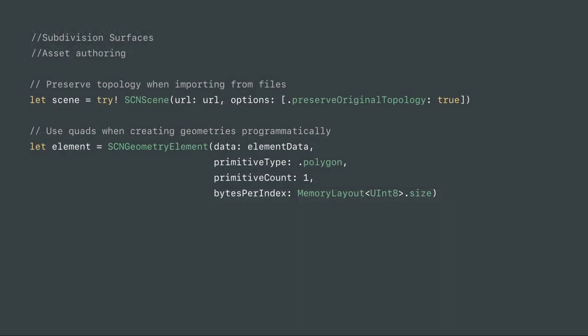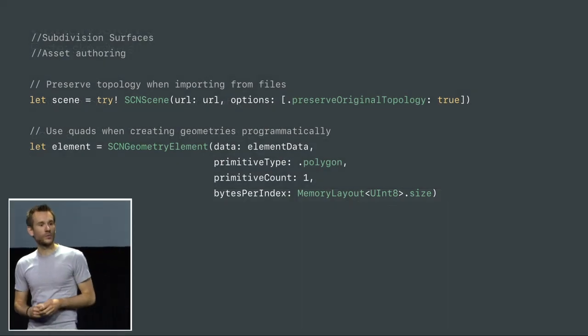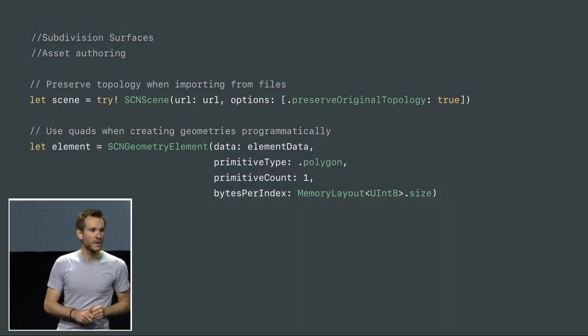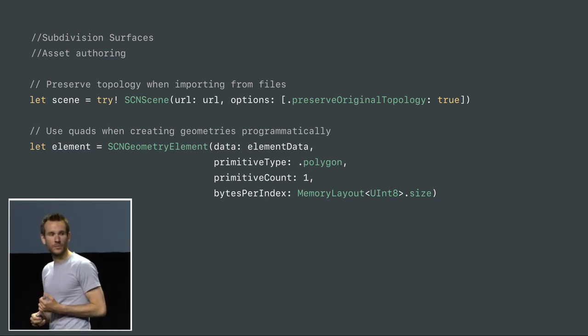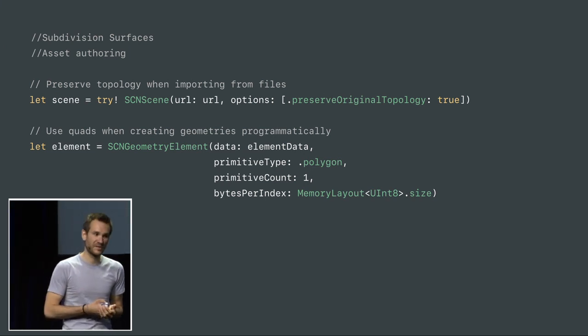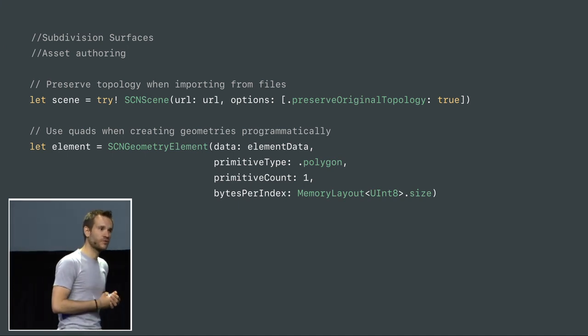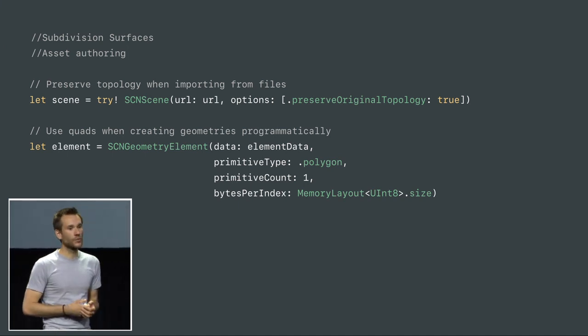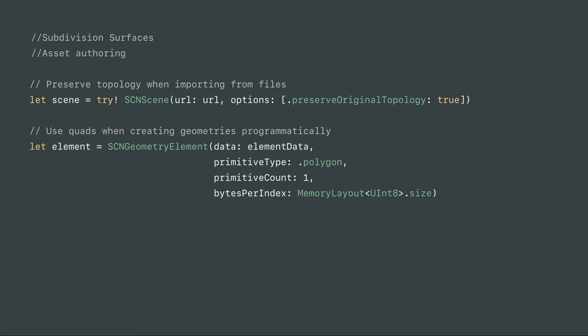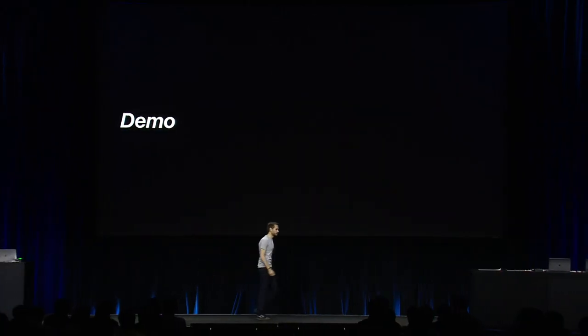So now that you want to give subdivision surfaces a try, just remember two things. First, if you are loading assets from files, specify the preserve original topology option. And if you are creating geometries programmatically, remember to use a polygon primitive type. This is because with subdivision, working with triangles is not the same as working with quads. And with that, let's have a quick demo.